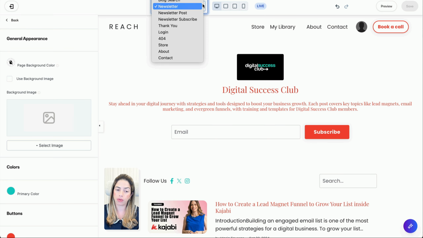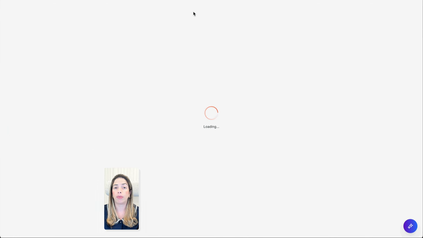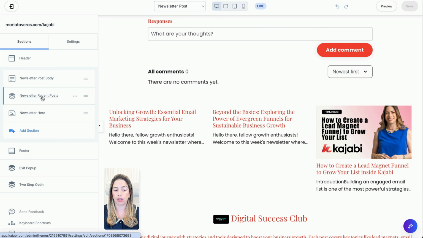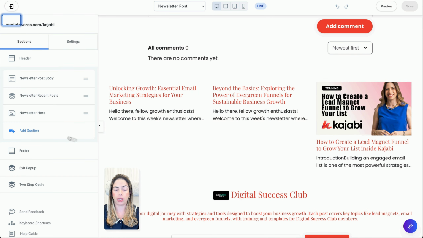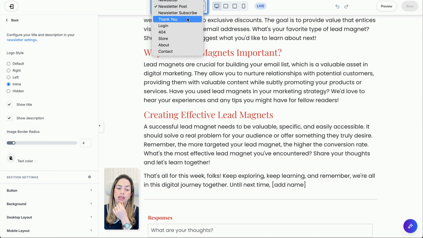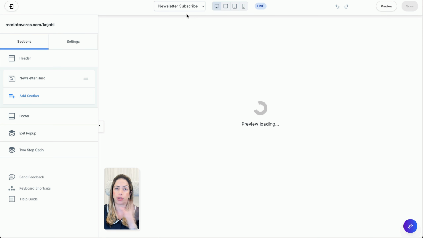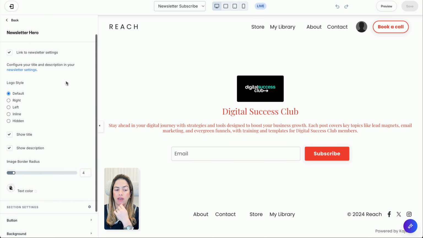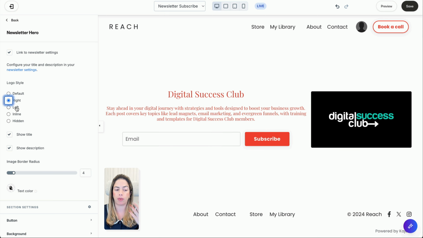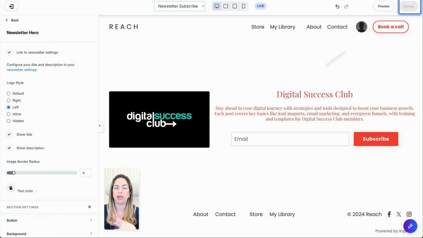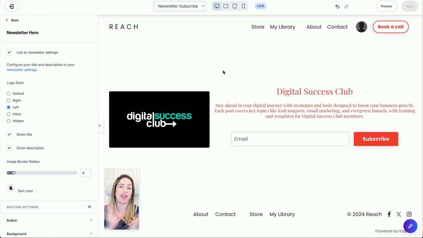So you can customize your newsletter. You can customize how each post looks, the body, where other recent posts are below, and then a hero image where you can choose what appears for the subscription. If you have another language, for example, you can change how it says subscribe in Spanish. For example, I would put suscríbete, and the subscription page as well. You can always change everything here if you want. The logo right now is on top, but it could be right, left, it could be in line, it could be hidden, whatever you prefer. So just play around with this, and now you have your newsletter ready.